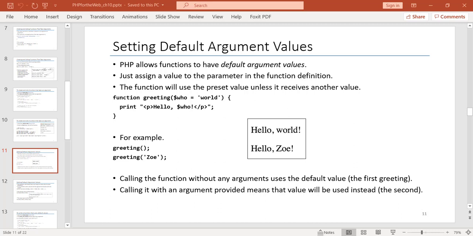Look at the greeting function on the slide. It includes one argument named who with a default value equal world. The function prints hello and then the value of the who variable. If the function is called without an argument, as in the first example, then the function uses the default value of world. So you see hello world. If the function is called with a value in the argument, as in the second example, then the function uses that value. In this case, Zoe. So you see hello Zoe.